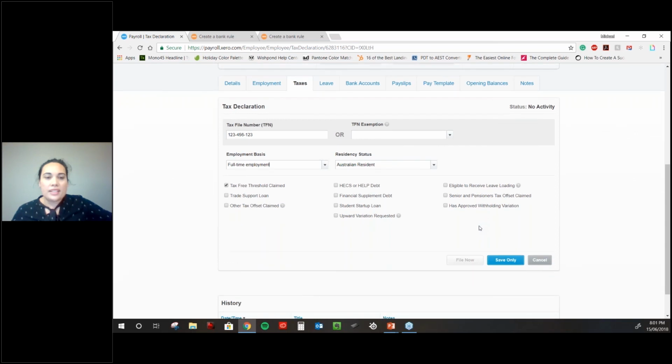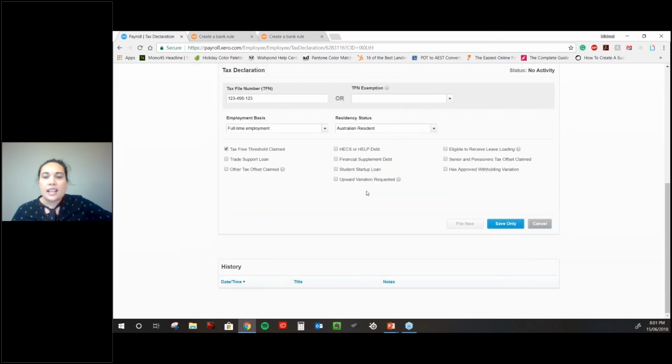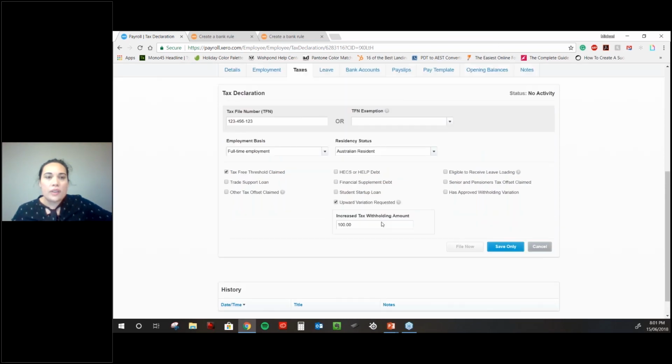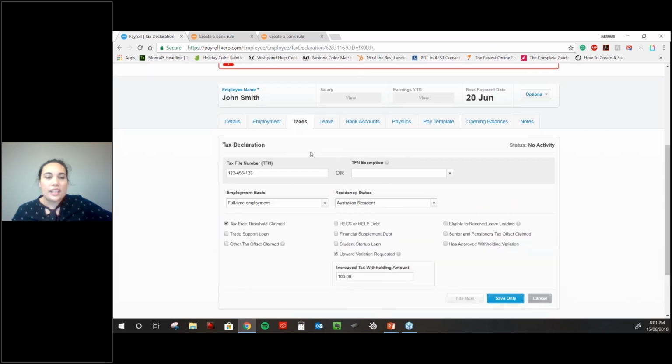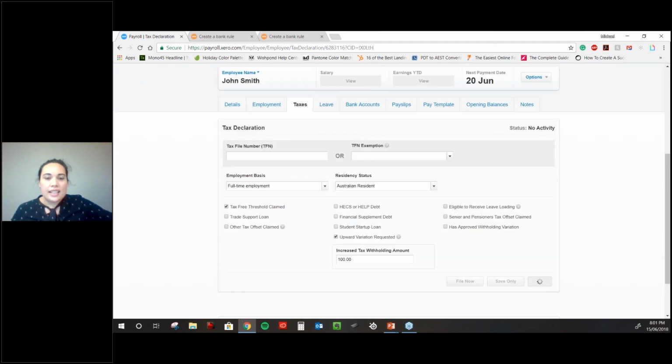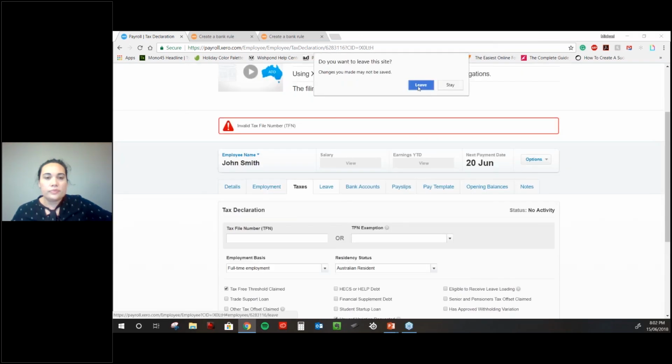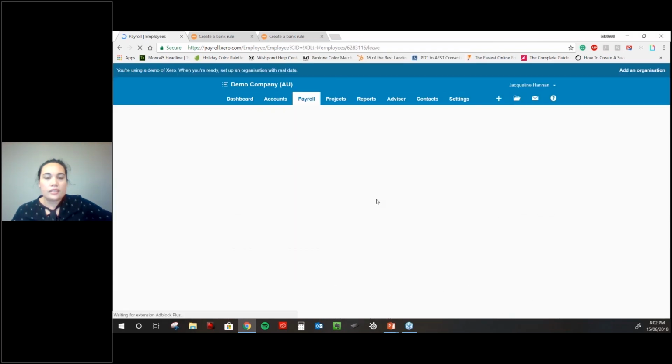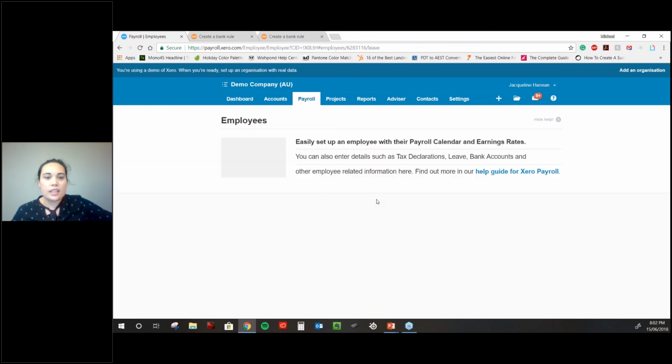Now it has some extra buttons that you tick here. So if they've got HECS, or if they want to withhold extra tax because they want to get a nice refund at the end of the year, you can put that in there as well. It's telling me I don't have a valid tax file number, and that's because I've made it up. So I'm going to cancel out of that one because it's going to keep erroring for me. Okay. Yes, leave. Just waiting for that to load.